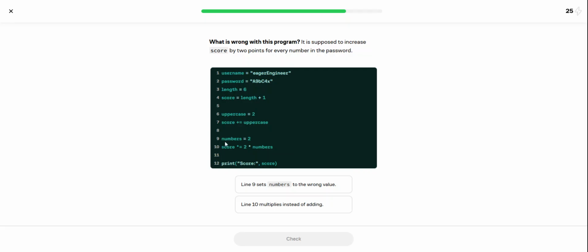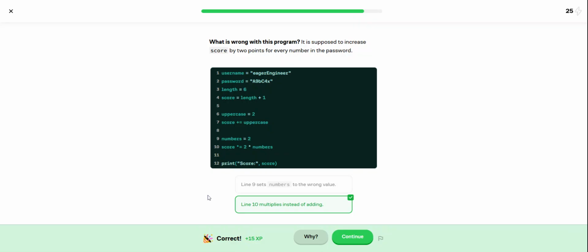Line 9 sets numbers to the wrong value. Yeah, it actually multiplies instead of adding. This one must be correct. Alright, I think I got it. Let's check. Yup, that is luckily correct.